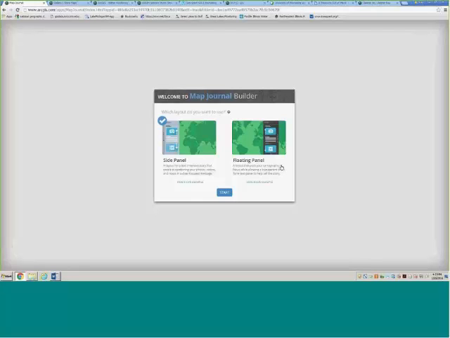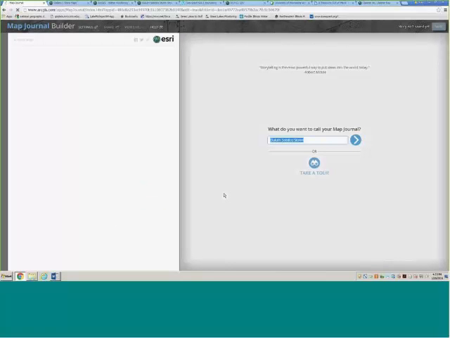This brings up a guided process that'll lead us through developing this story map journal. The first thing we have to do is decide what kind of layout we want to use in our story map journal. We've got 2 particular choices. The one that I'm most familiar with is the side panel. I suppose there's a way to click here and view an example of this so you can see a little more detail, but I'm going to stick with this side panel and hit the Start button. Now we're into the editing environment to be able to create this particular story map journal.